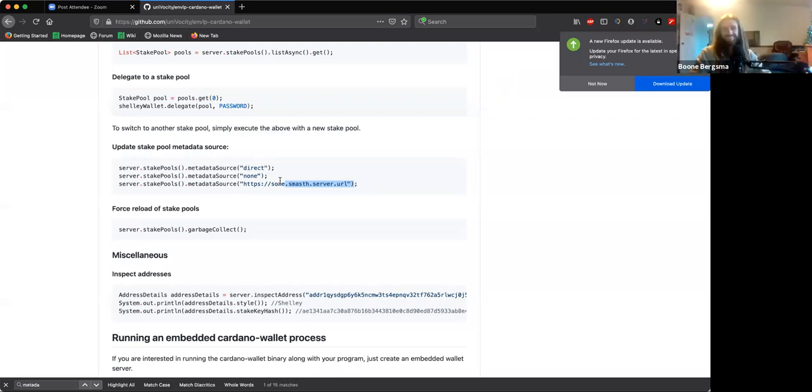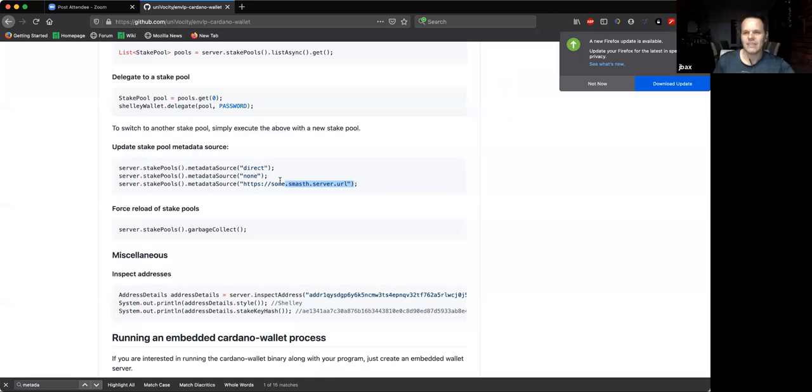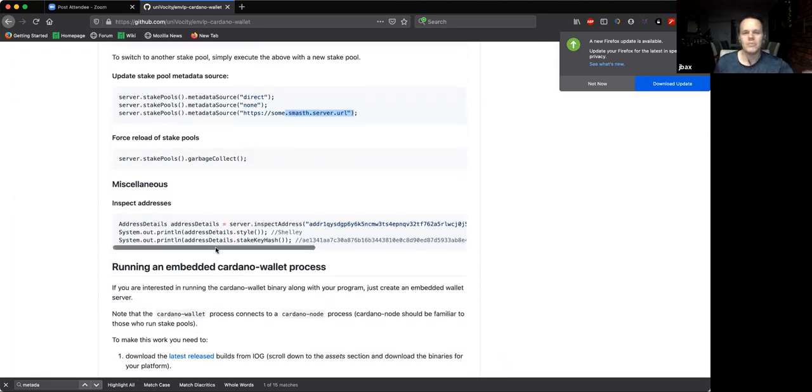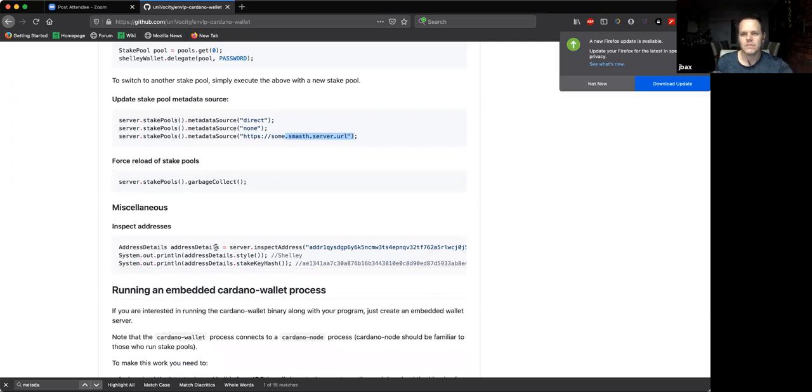Interesting. The list of pools that comes out of that is selected by whoever runs the SMASH server you connect to. It's meant to make things more decentralized, and I'm not even sure how this is going to affect end users. I don't see Daedalus giving you a list of SMASH servers. At least I didn't fiddle with it.